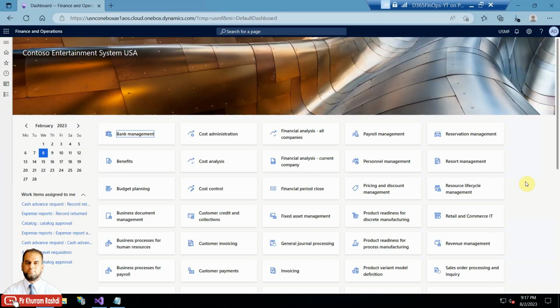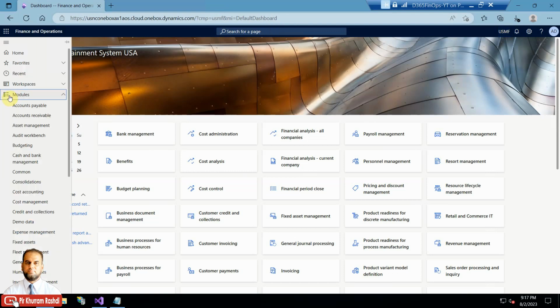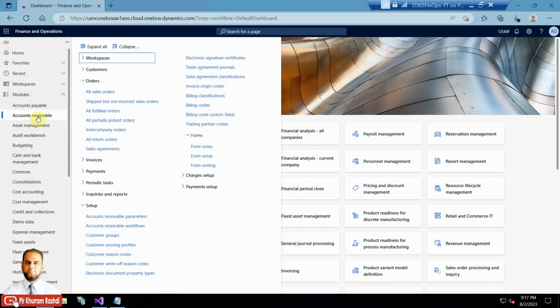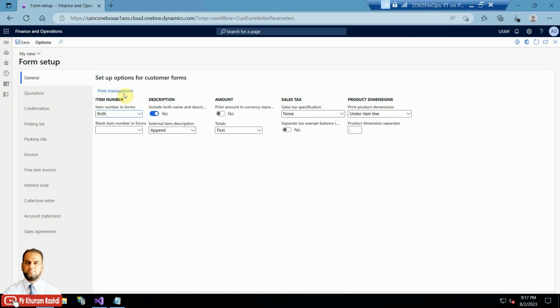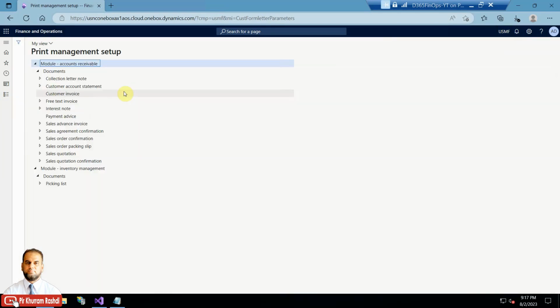So, in this Contoso environment, in the USMF company, I will show, for example, by going to the accounts receivable module, and then you can go to the form setup here in the setup group, and then the forms group. You will go to the form setup, and here you can see the print management. And then you have various documents in the accounts receivable module where you can define different reports as per your requirements.